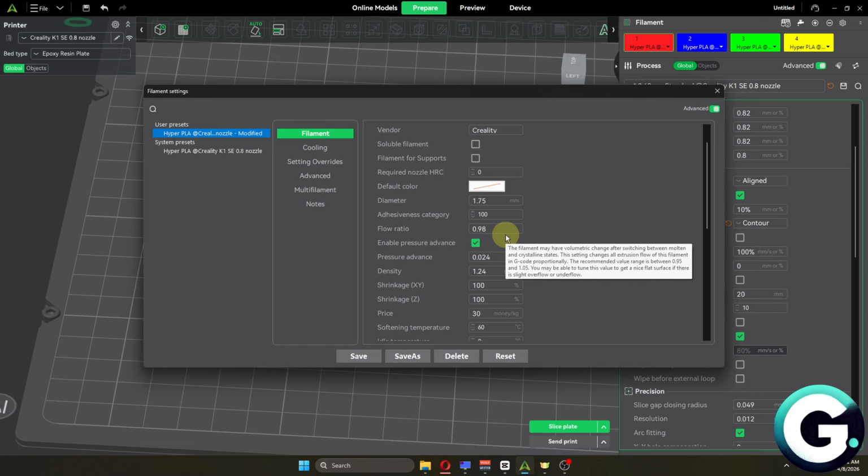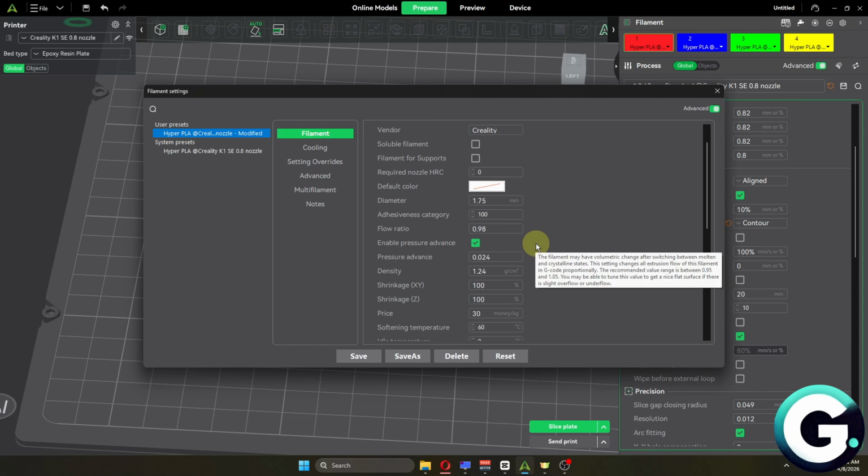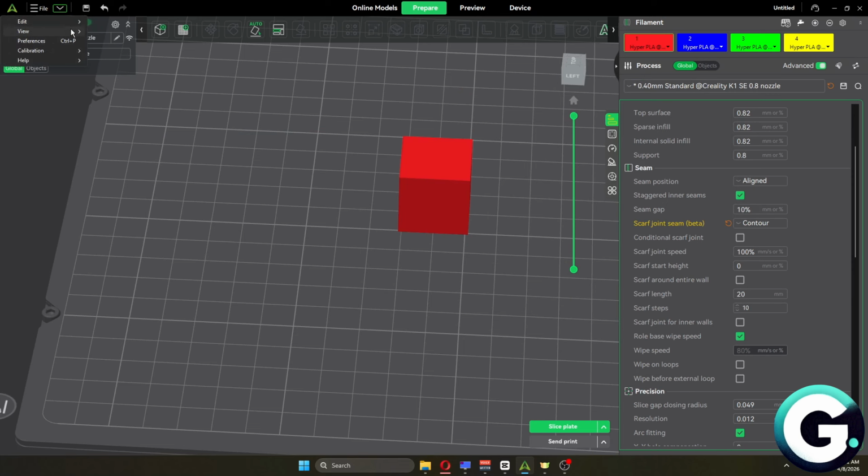As of the moment, by default, it's going to be set at 0.98. Now, to adjust this, basically you want to increase it to fix under-extrusion, or decrease it to fix over-extrusion. So that's the simple explanation on how you can do this. But of course, once again, you can always head over to the calibration option, and from there, you will be able to test it or calculate it even better.